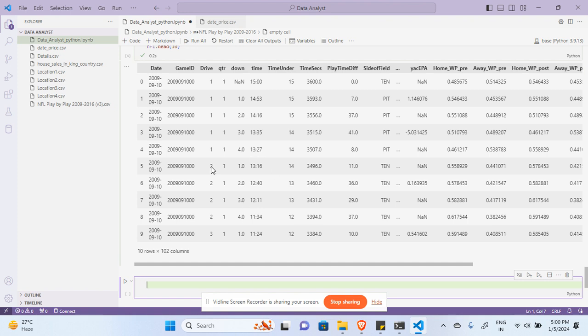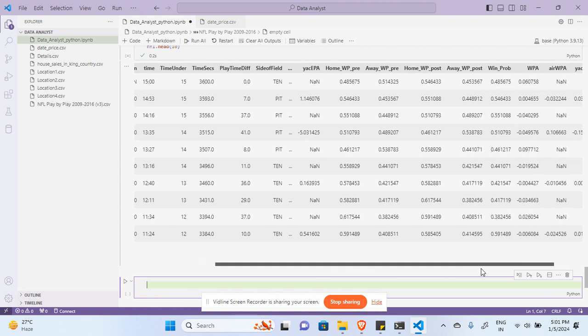102 columns. You can see date, game ID, drive, QTR, down, time, then we have time under, time second, play, time brief.